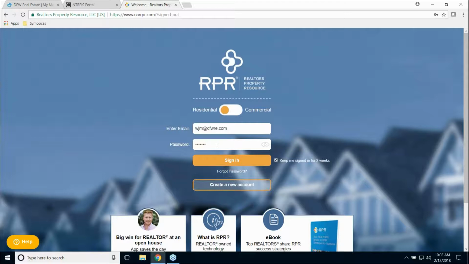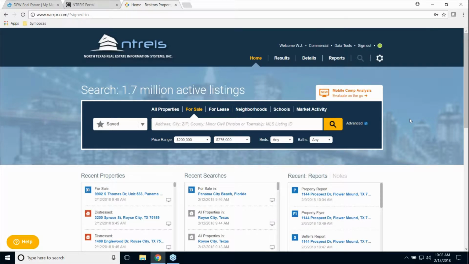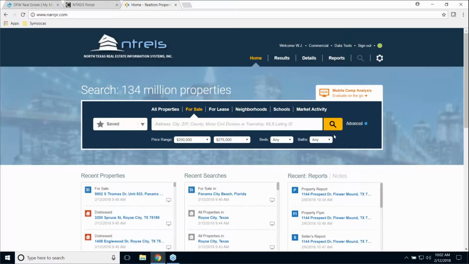So I'm going to get logged back into mine here and hit sign in. Once you get signed in, you'll see the home page of RPR here. Lots of great stuff here for you. We're going to hit the high points on it. If you're on the blue side of the database, you're on the residential side. If you come up to your name, welcome in your name, to the right of that will be commercial. When you click on commercial, everything will turn red. So the color of the screen tells you which side of the database you're on. We're primarily just going to be on the residential side today.